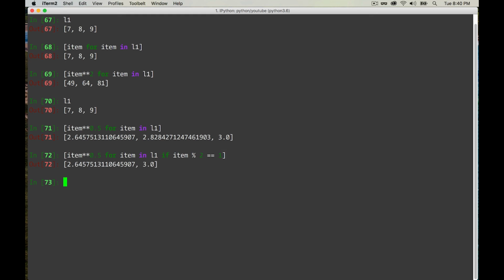So this should actually give me all the odd values, and it did. So 2.64 is the square root of 7, and 3 is the square root of 9. So this is actually the 7 value, and this is the 9 value. So what this did was it looped over all the items in the array and took the square root of it, but only where the item was odd. So it's a lot of information packed into a very nice compact syntax. So I tend to like these list comprehensions a lot. They're very powerful, very compact, and allow you to express a lot of meaning in not very much code.